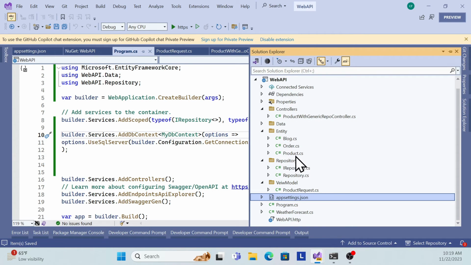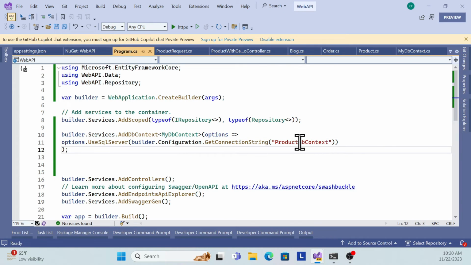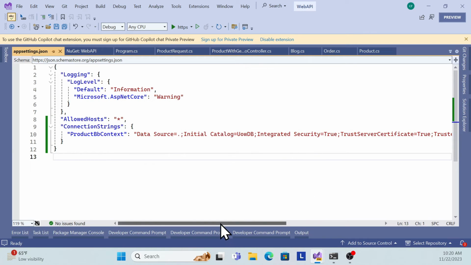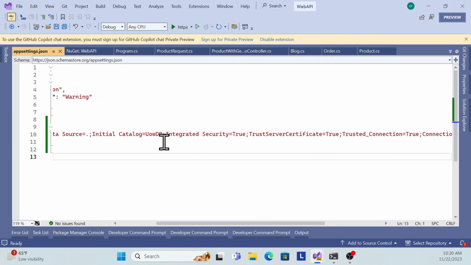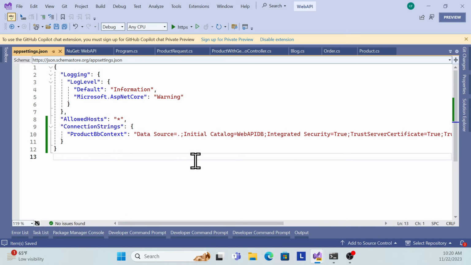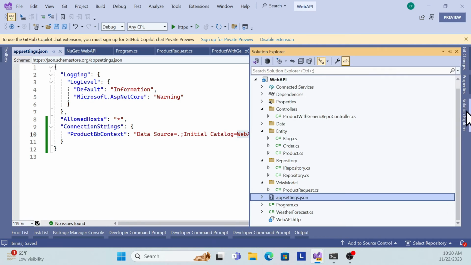Because it's migration pending. Okay, so whatever db context, suppose I'm just creating a db context. Let me change that db context name. Let me change the db name from here, as of now repository db, generic repository db, generic repo, or just call it web API DB. So this DB, as of now, is not present. So what I need to do, I need to migrate.